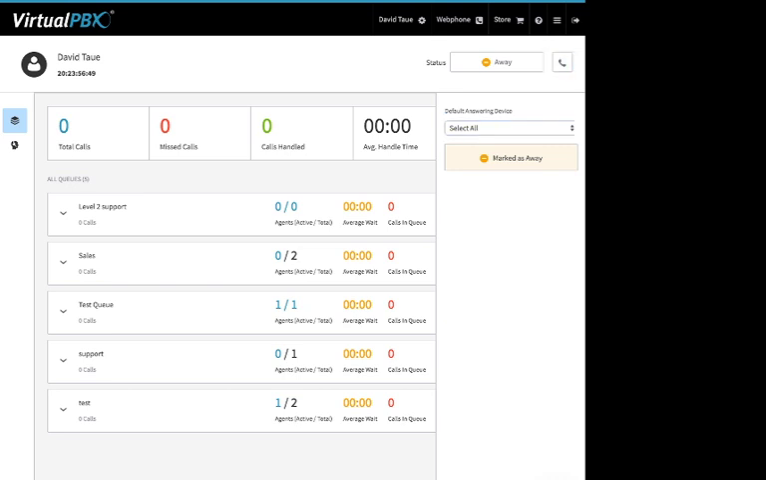Queues: calls to queues will only be routed to VoIP devices, so no cell phones, no landlines. Whereas on a ring group, you can send calls to a cell phone or a landline. It's another big difference.